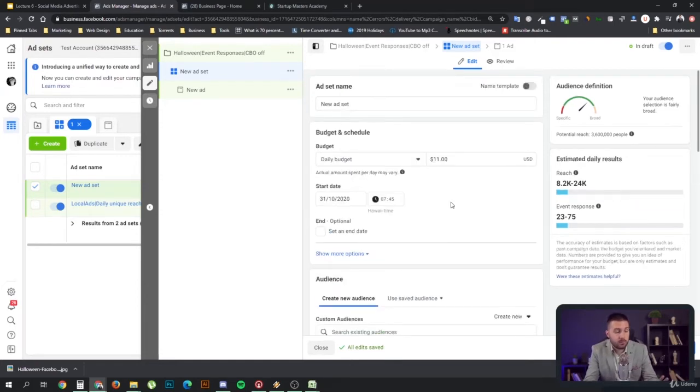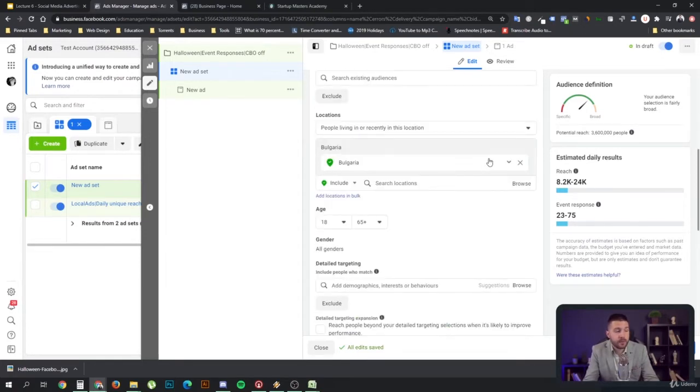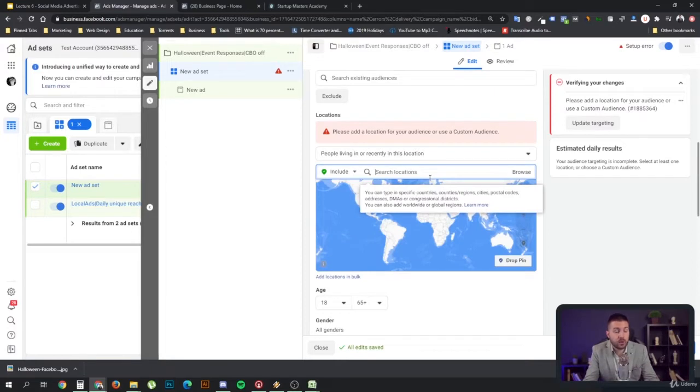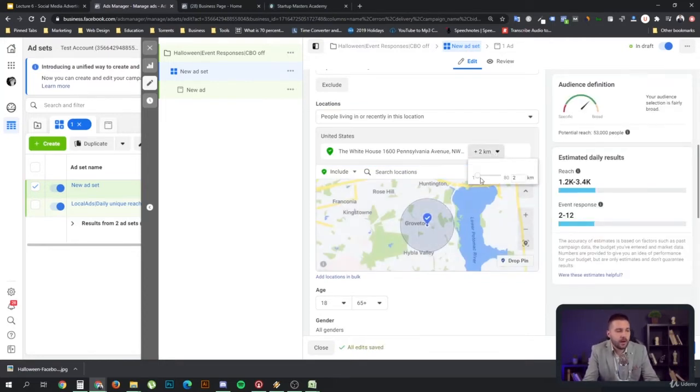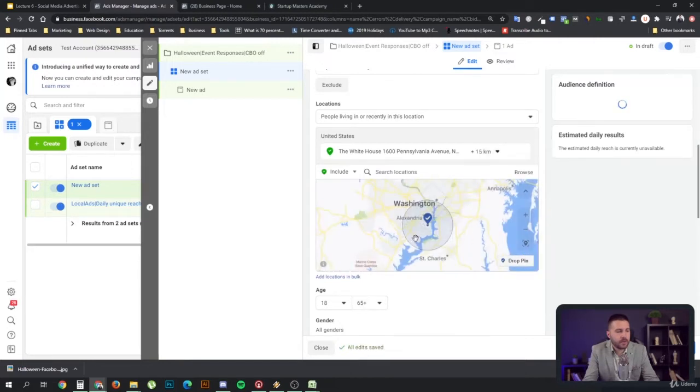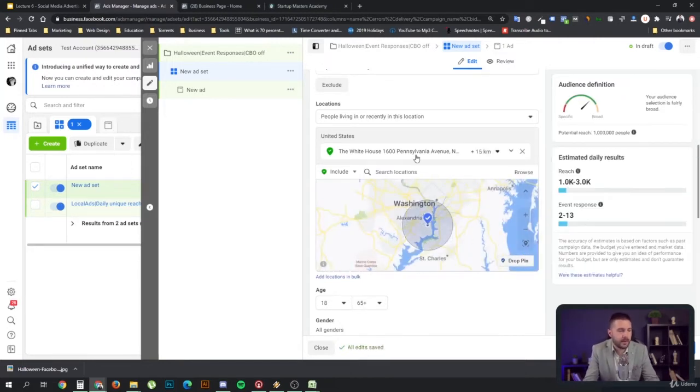Now events, however, especially physical events, are similar to local ads. So what you want to do is select your exact location where you are going to be promoting that. So let's say I'm going to hold this event at our favorite White House, and maybe people from up to 15 kilometers can come and celebrate Halloween at the White House, right? So that's what you want to do in the targeting.